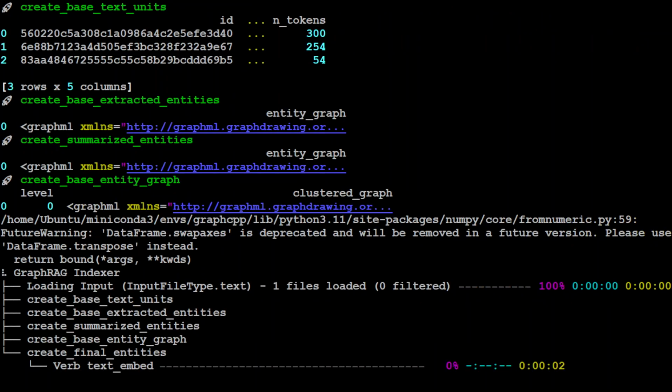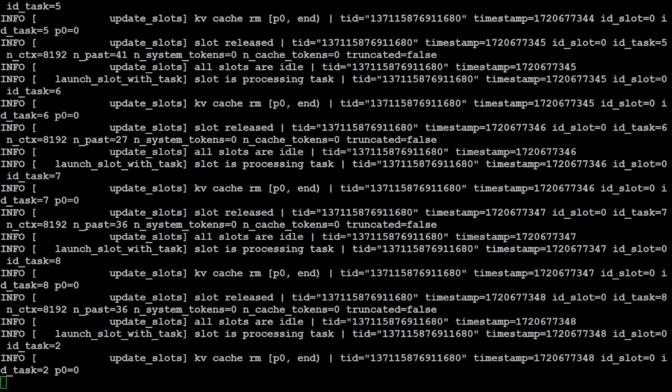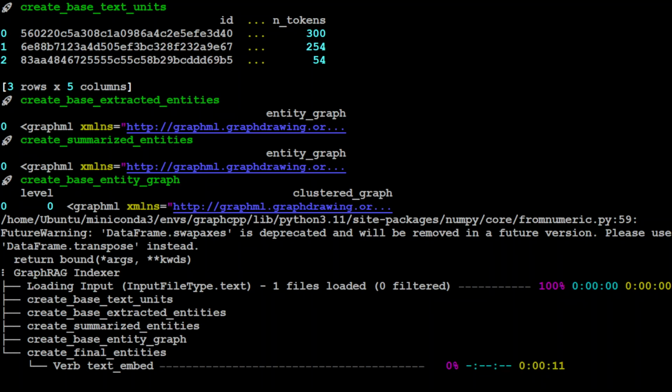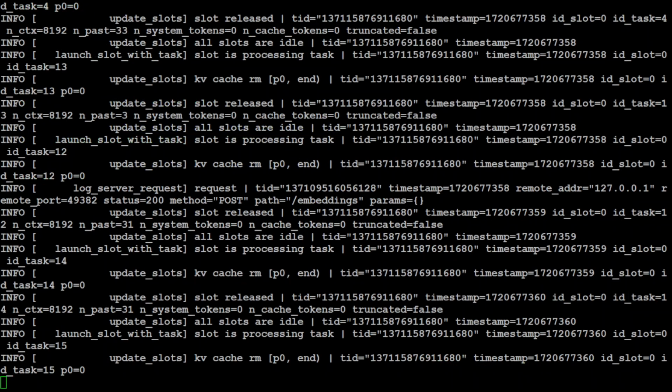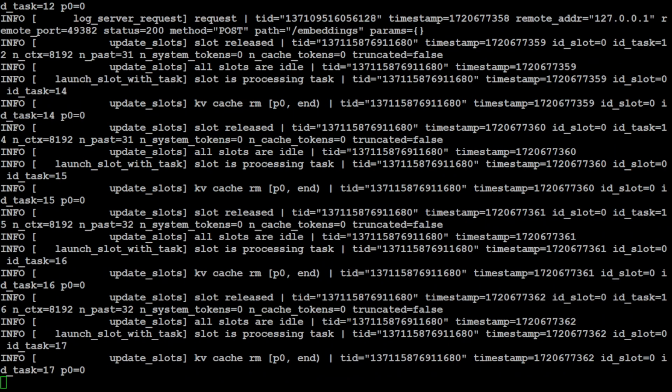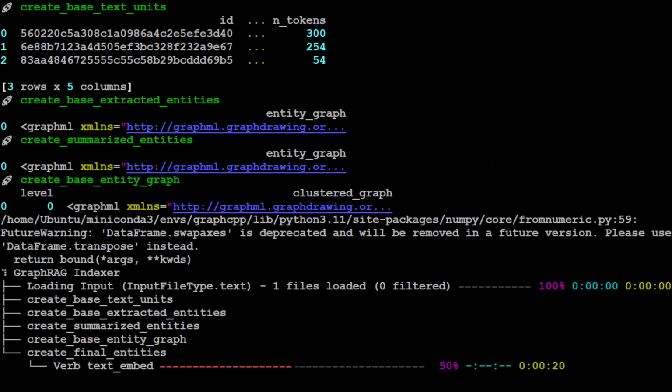So you see now it is at the embedding stage. If I take you to the screen, you see now it is doing the embedding stuff. It's still running. It is still running here too. This is our actual GraphRAG happening. And this is where our llama.cpp server is serving it. So you can see that in real time. So let's wait for it to finish.